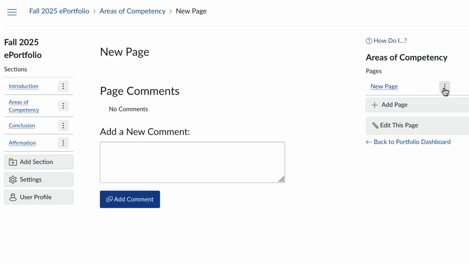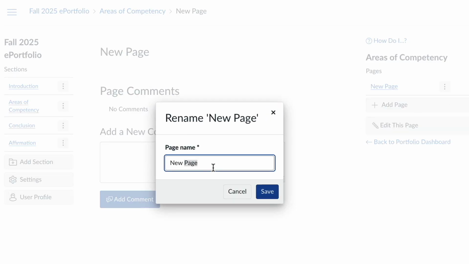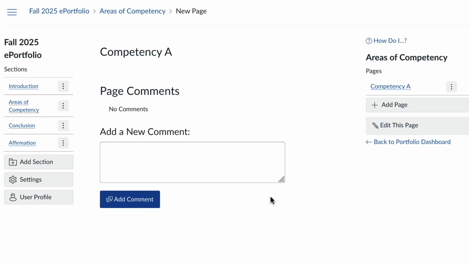On the right-hand side, we click on the ellipse button and select Rename. We replace the default text with Competency A and click Save. The page name is now called Competency A.